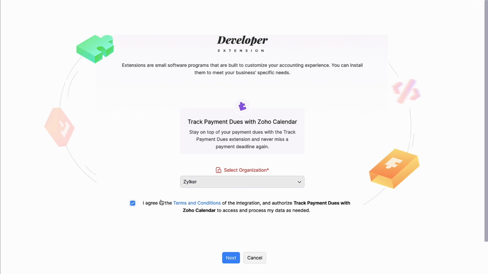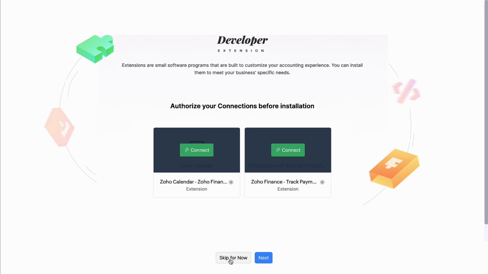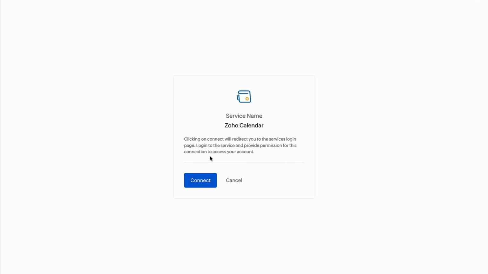Select the organization for which you would like to install the extension. Then, read and agree to the terms and conditions and click Next. Now, you will need to authorize the Zoho Calendar and Zoho Finance track payment dues with Zoho Calendar connections. To authorize the Zoho Calendar connection, hover the cursor over Zoho Calendar and click Connect. Go ahead and click Connect again.